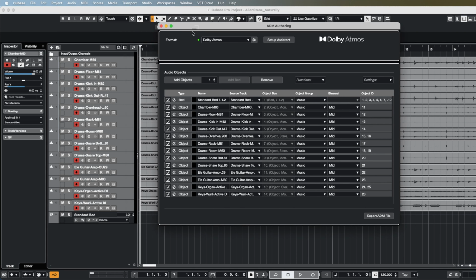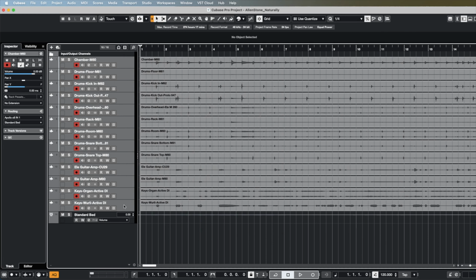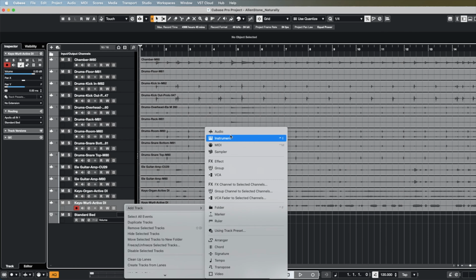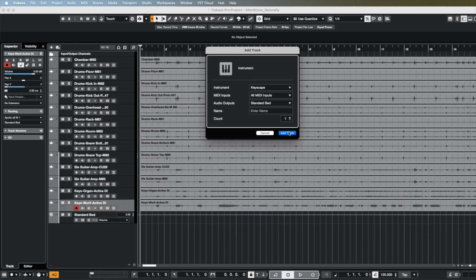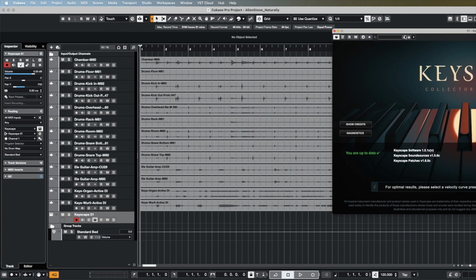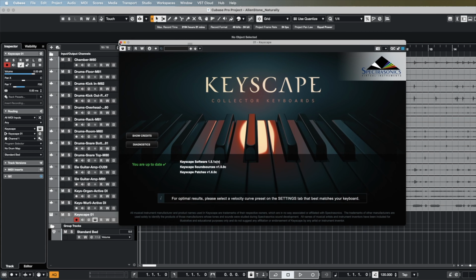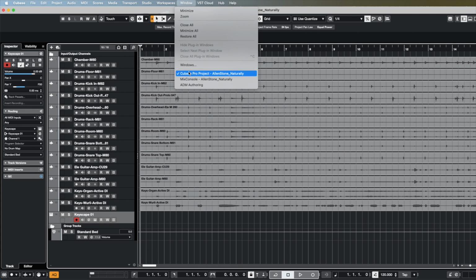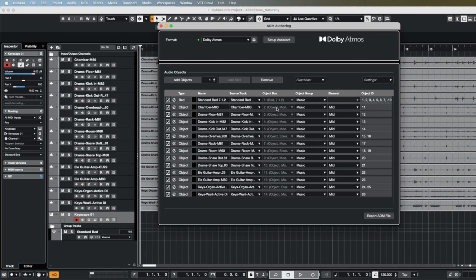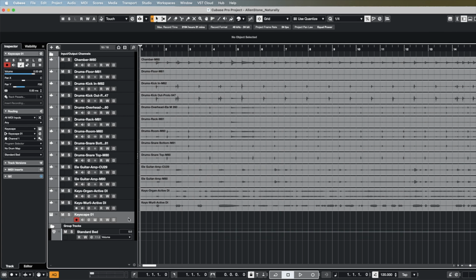Now, you can also manually add tracks, and sometimes you have to in Cubase. So these are all audio tracks, they added fine. But let's just say I have an instrument track. So I'm going to add an instrument track, and I'll just add Keyscape. All right. So now let's go back to this ADM authoring window, and I have this track selected.